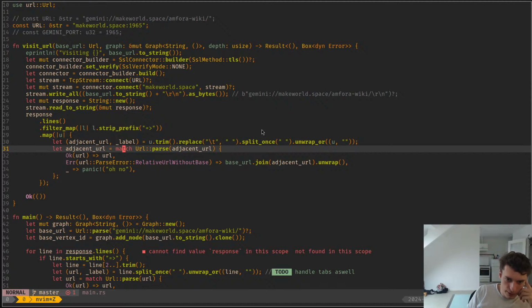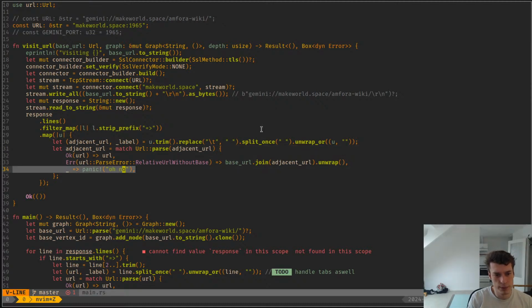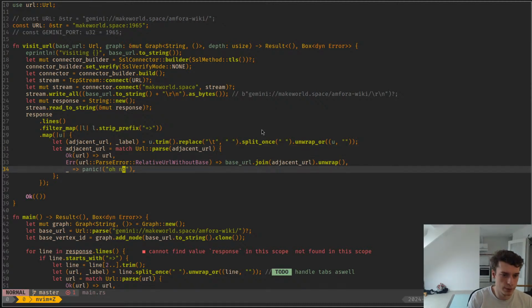So trim, replace, split once, unwrap, yes, yes, yes, yes. Then I parse it, and if it's a relative URL, I just join it. Yeah, okay. Relative URL without base. Then I panic, which is not great, because that means if some guy made a typo, I'm screwed. But for now, it's okay-ish.